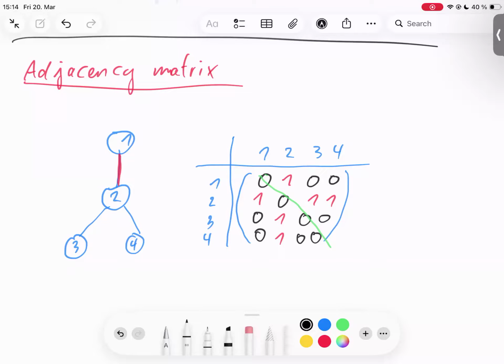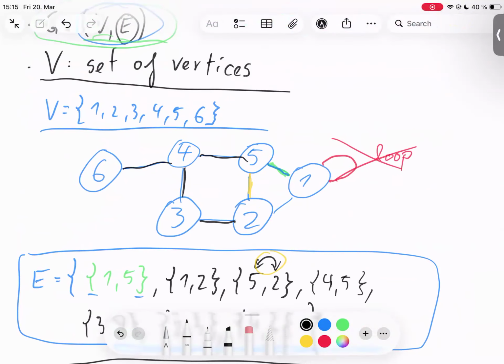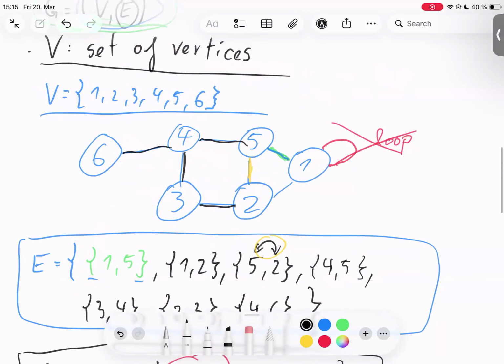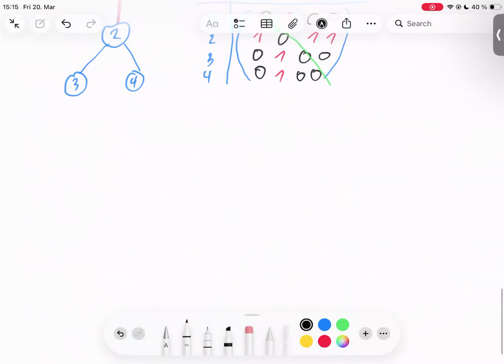Do you feel okay with the adjacency matrix as a different representation? I see only positive support. That's good. You should obviously test this at home, maybe write out the vertices and edges for this graph, as well as maybe come up with an adjacency matrix for this graph here, just for further practice.